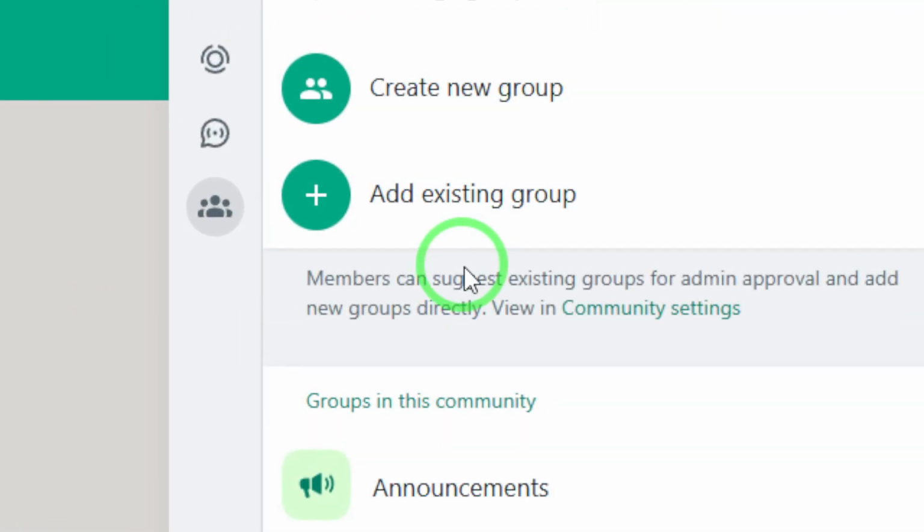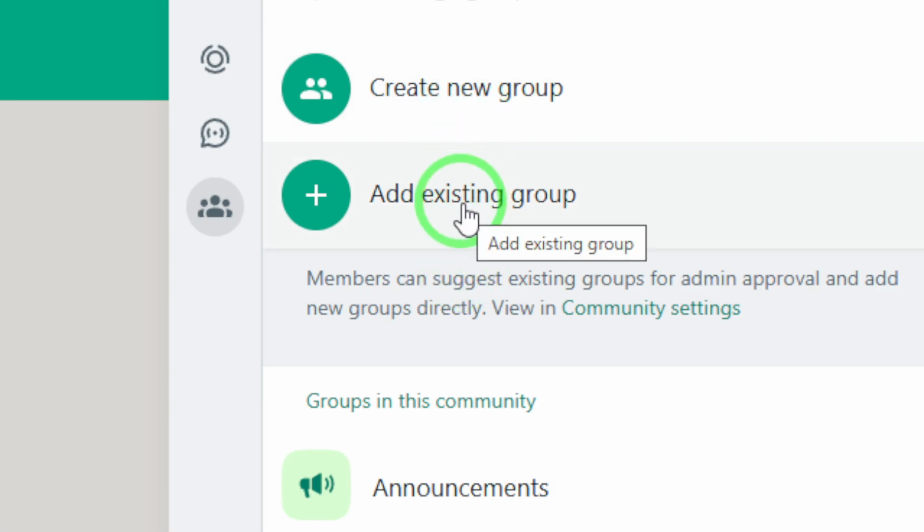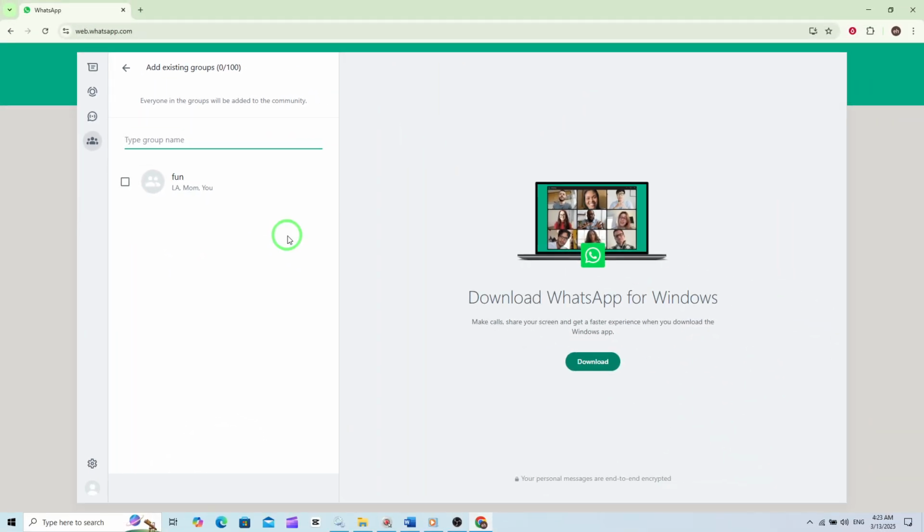A new menu will appear with two choices: Create New Group or Add Existing Group. Since we're focusing on adding an existing group, select that option. You'll now see a list of groups that you manage or have admin access to.